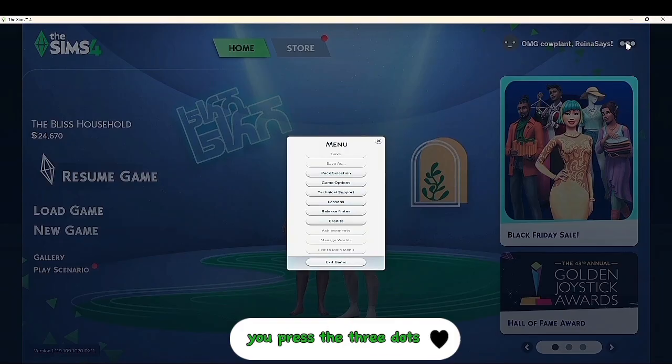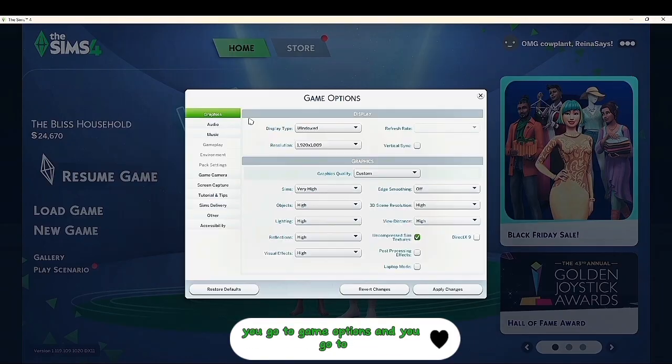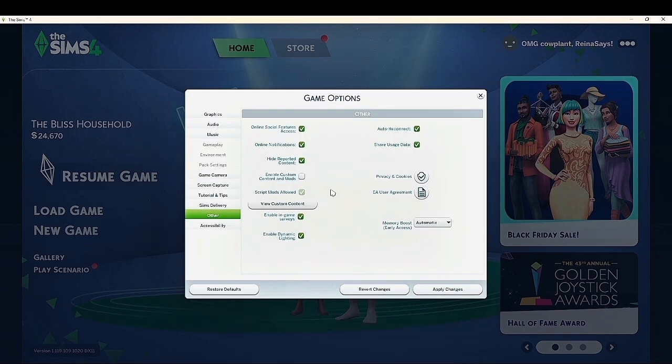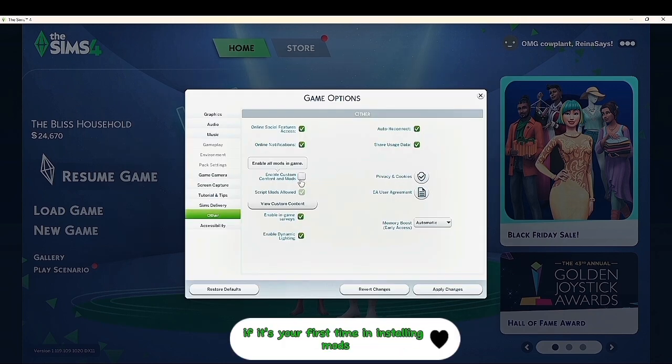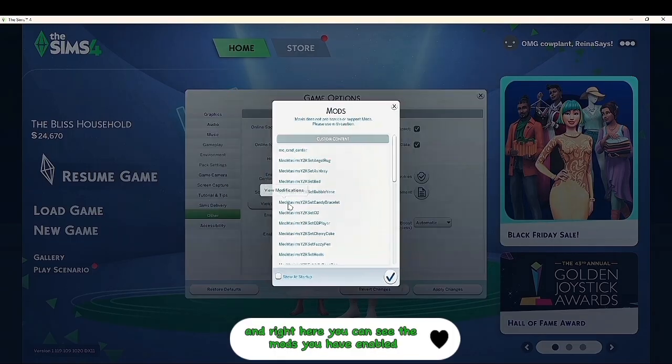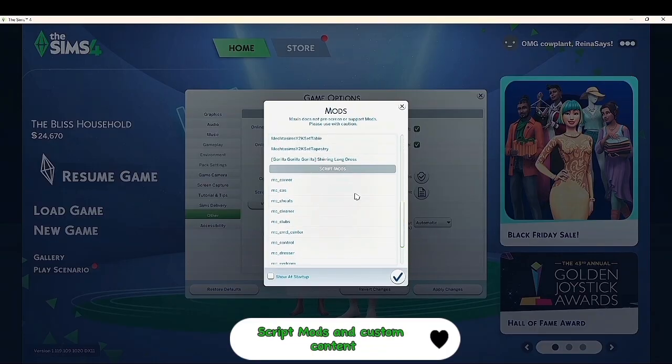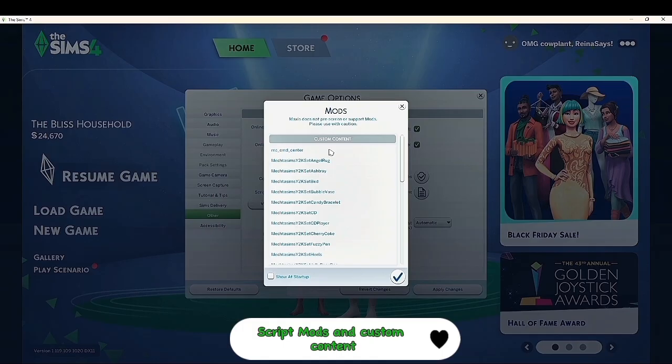Right here, you press the 3 dots, you go to game options, and you go to, is it, let me see, you go to other, and you'll see enable custom content and mods. You press and make sure that's on. It'll probably be off if it's your first time installing mods, but you press that, and then you make sure script mods is enabled, and right here you can see the mods you have enabled, script mod and custom content.